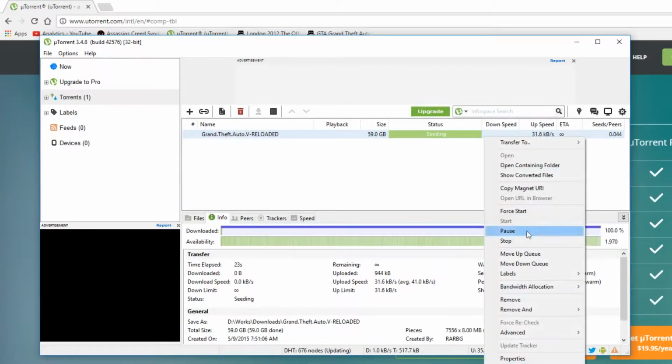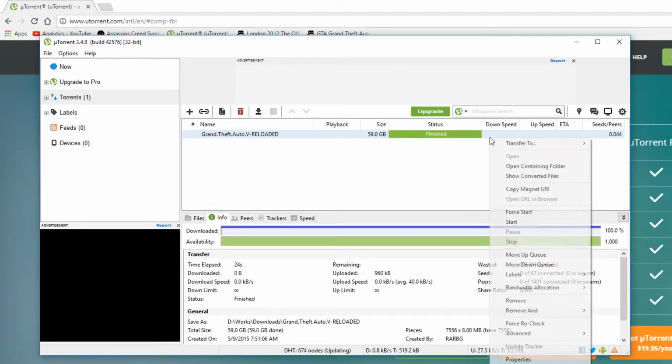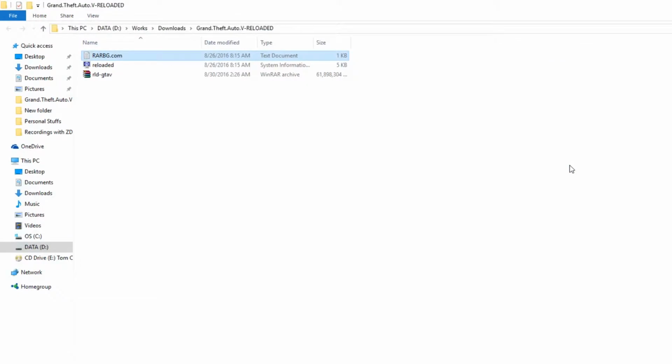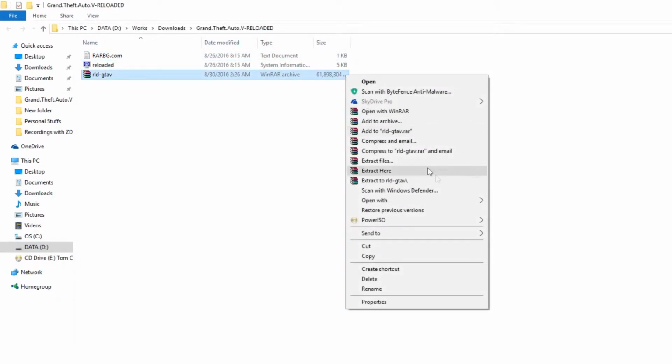After the download is done, it should say settings, so right click on it and click stop, then right click on it again and click open containing folder. Now right click on this file and click extract to.